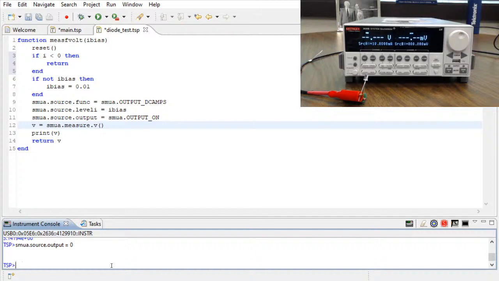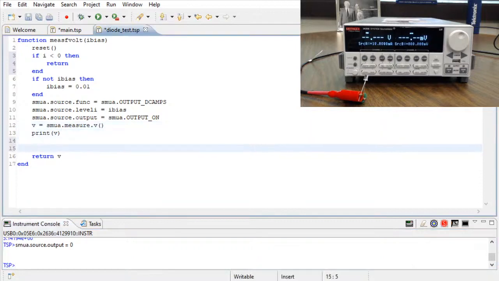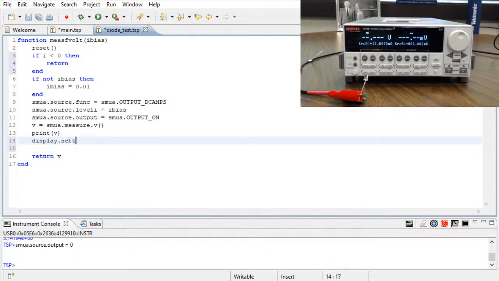So what I'm going to do now is, we're going to together, I should say, put together a little display of the user screen that we have on the 2600 models. So let's try that. I'm going to put some space in here. We're going to use the setText command, display.setText. And let's see, we're going to put the forward current that we're using.